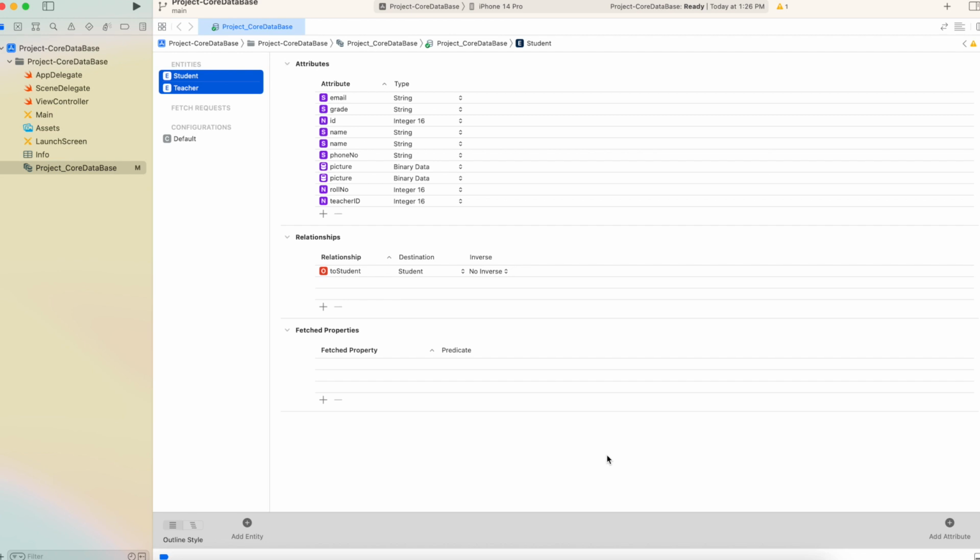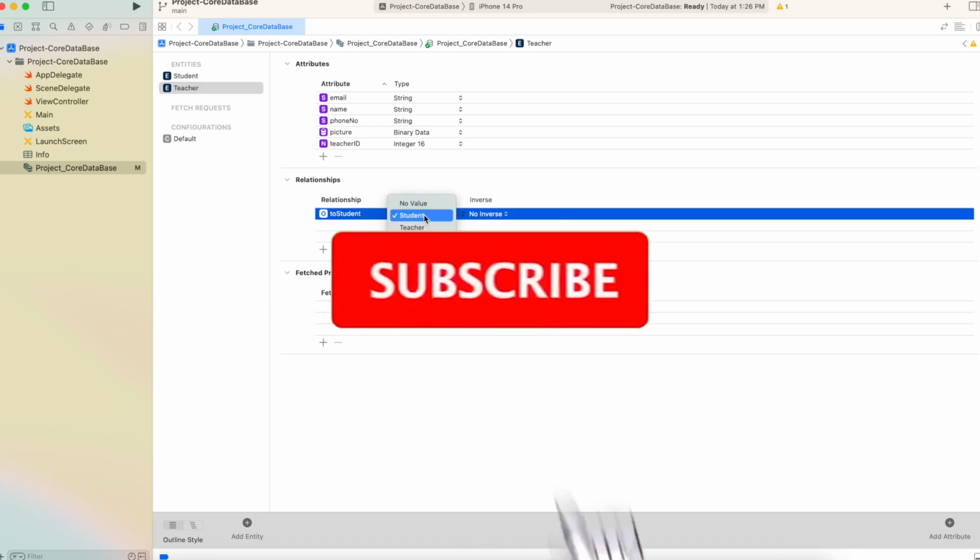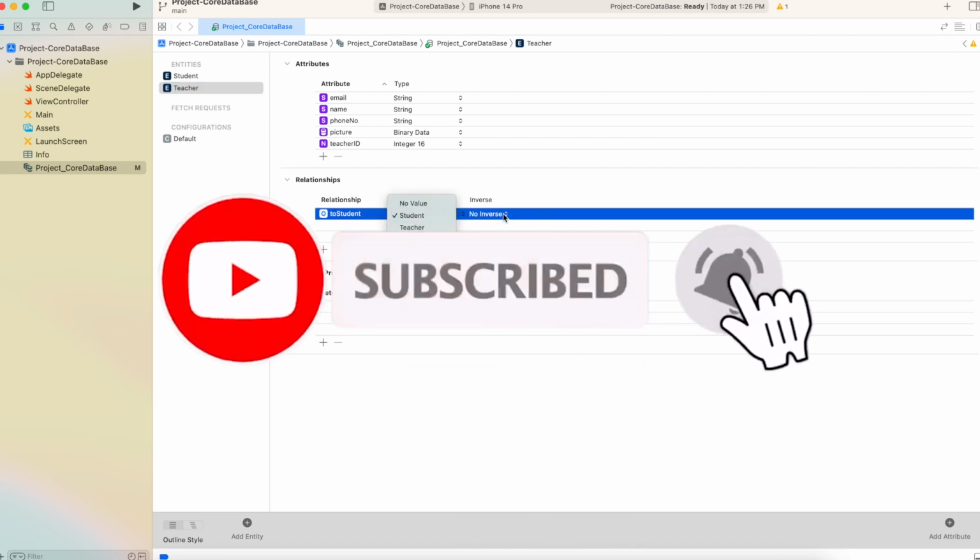In the first tutorial, I helped you understand how to create different entities, as you also know them, tables from a database. So I showed you how to create student and teacher tables separately and how we can create a relationship between them.